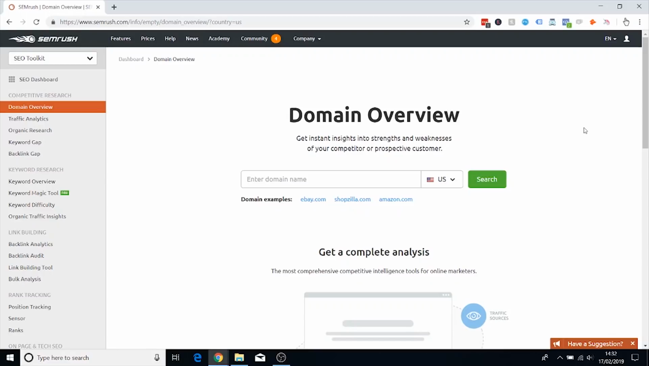The tool of choice for this week's video is going to be SEMrush. Now SEMrush is a great tool. It's especially good for keyword research. That being said, if you prefer Ahrefs, you can also use Ahrefs.